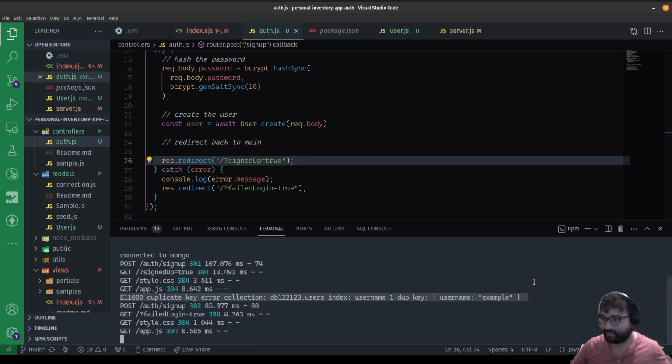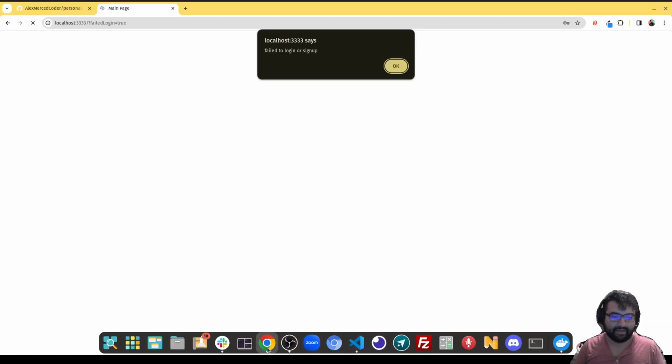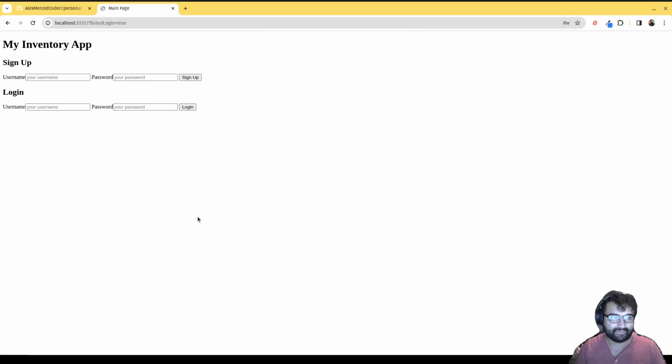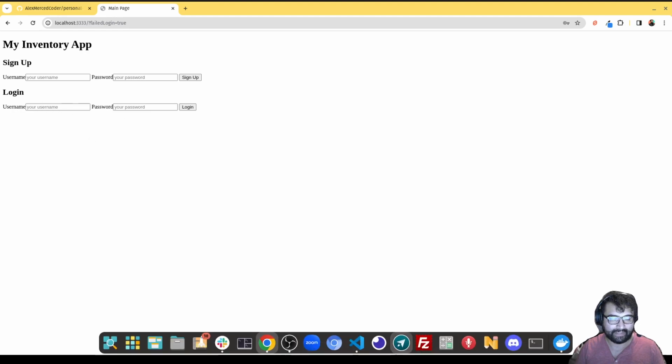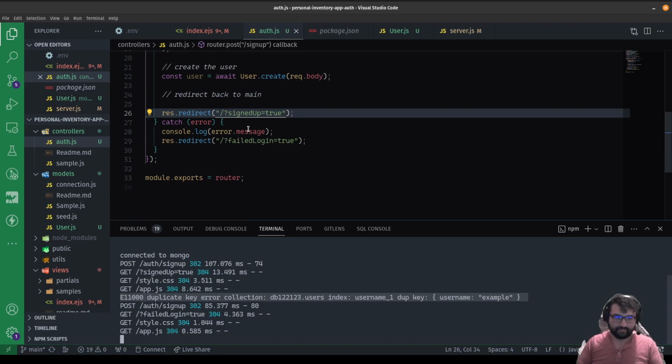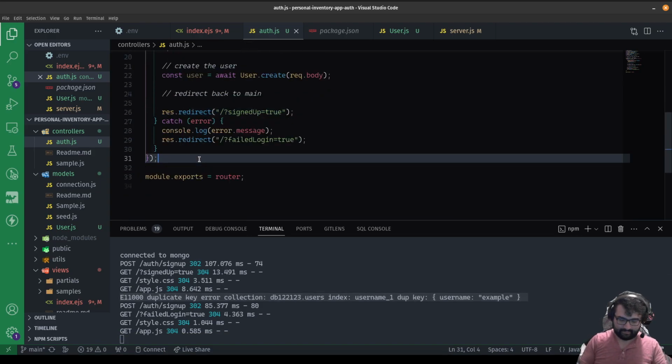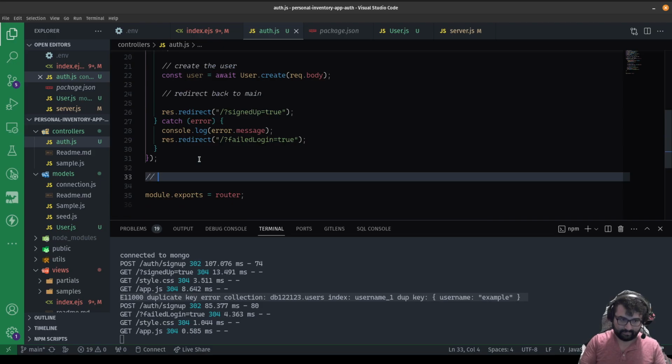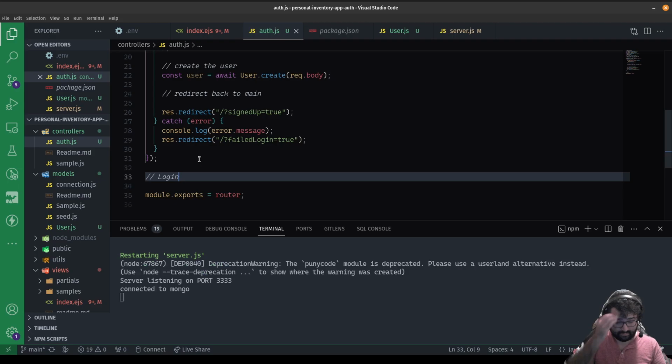Okay, so cool. It works. Everything is working. We love it when things work. So now we just need to get the login working, and then we can have people log in. So now we need to write the login route, which again is going to be a post to /auth/login.